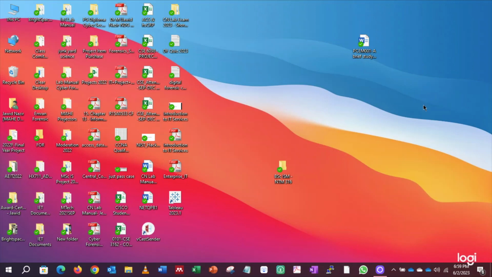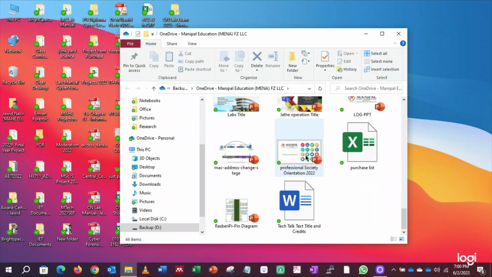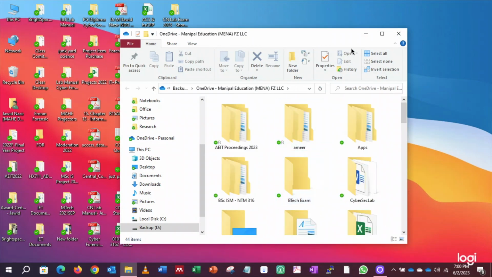Okay. For that, first you have to install OneDrive on your computer. At the bottom of the screen, you can see I have OneDrive installed and I already have a folder. If you double click on this icon, I can see all my files. It is in the OneDrive.